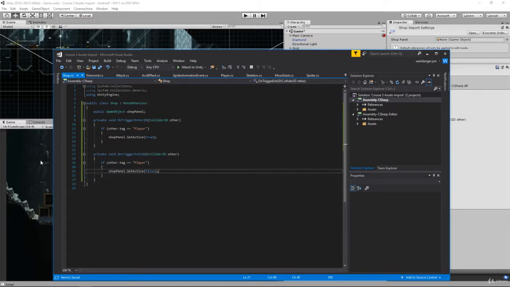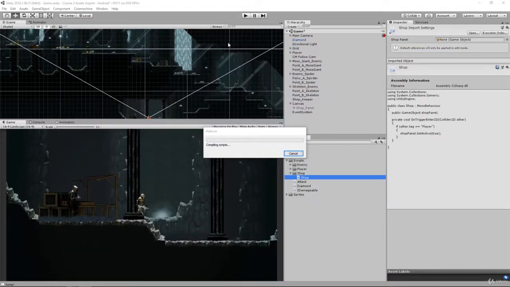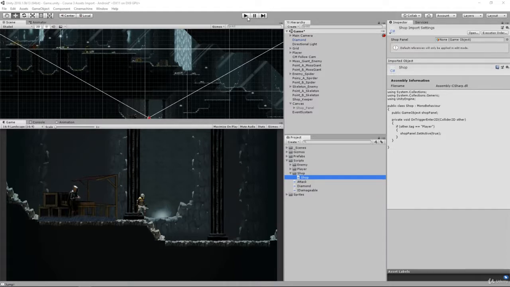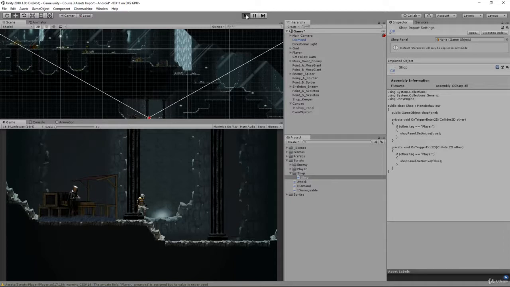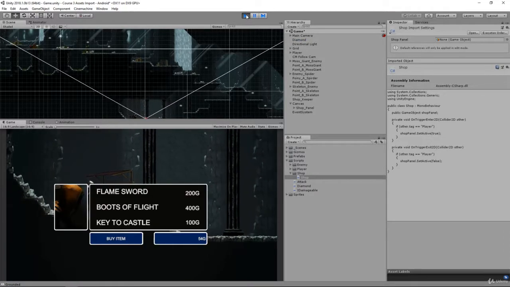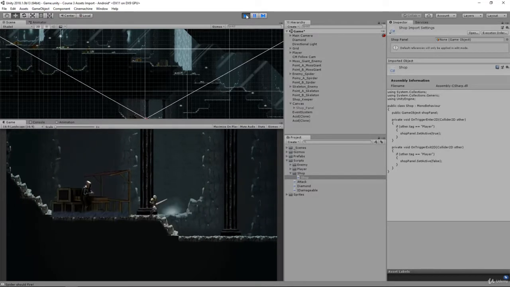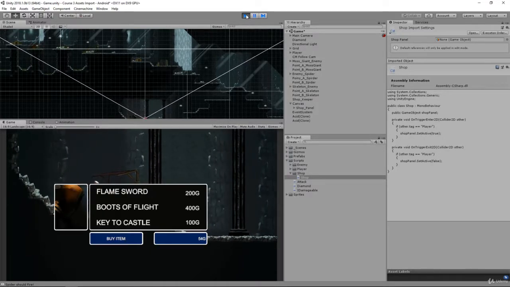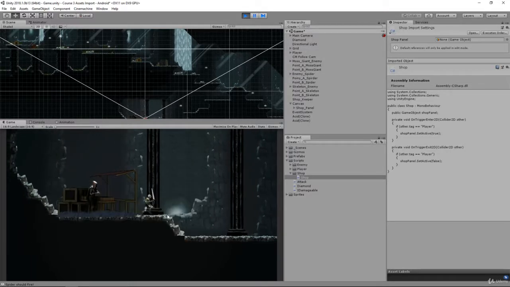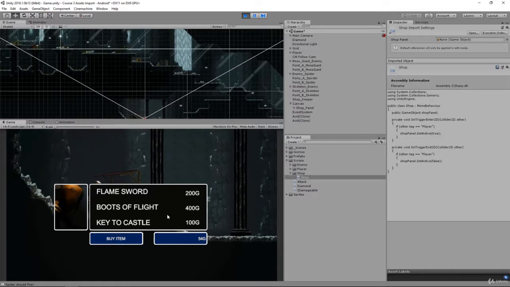We can save this, head back into Unity, let it compile and run it, and we should have a functioning enable and disable system. What we're going to want to do next is update the UI info for the shop. So here we enter the shop and I leave it. Good, works exactly as we want. Now when we do this, what happens to our 54G down here? That needs to reflect our current gold value.